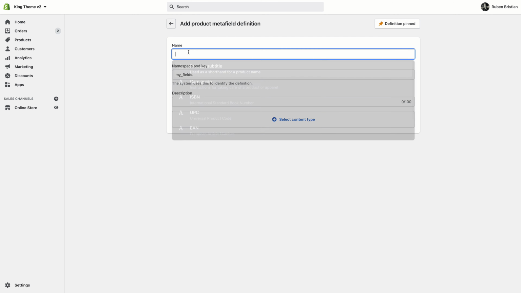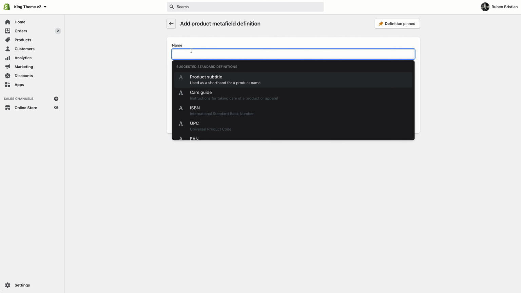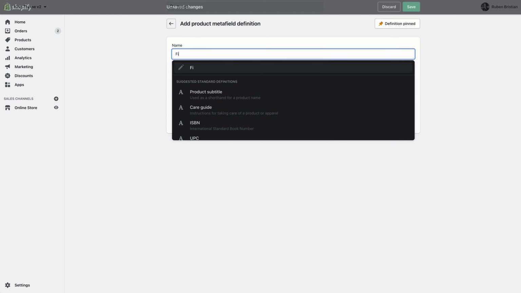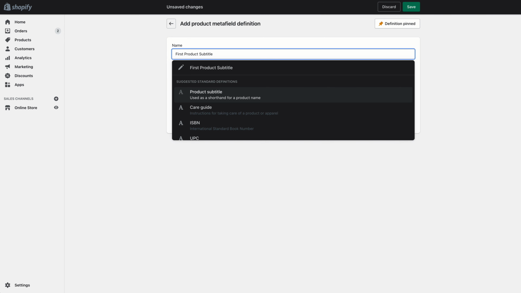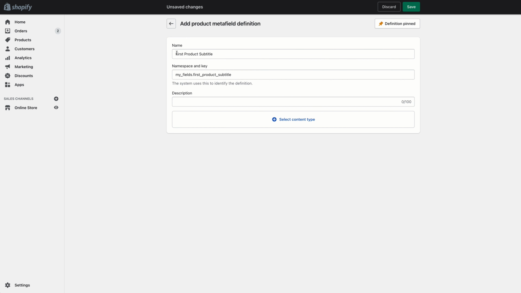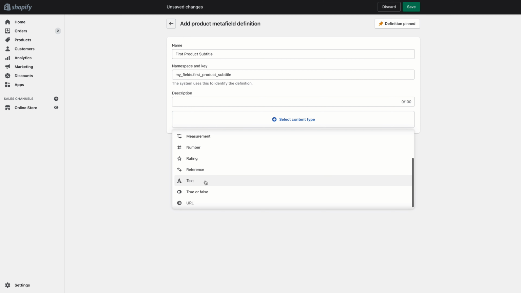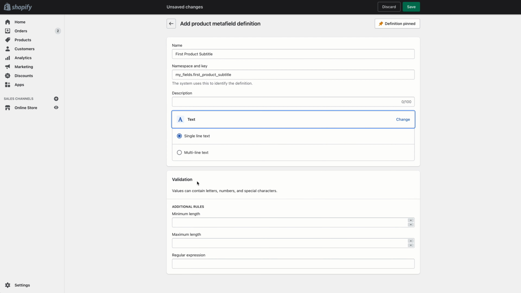So let's start adding metafields. Let's say that I want to have a custom heading for each product, each rich text section there. I would use this to, let's say, write the first product subtitle. I give it a name. It will automatically create some system values, and then I choose the content type. For now, content types are colors, date and time, file, JSON, measurement, number, rating, reference, and text. For this, I will just use text.